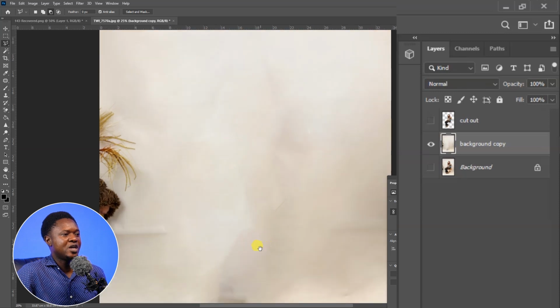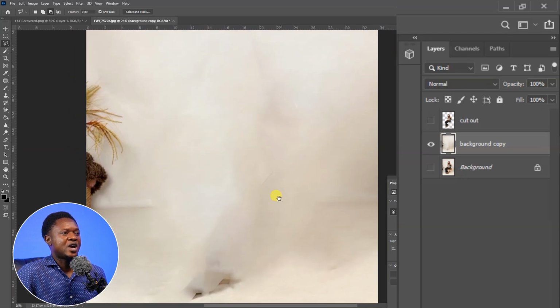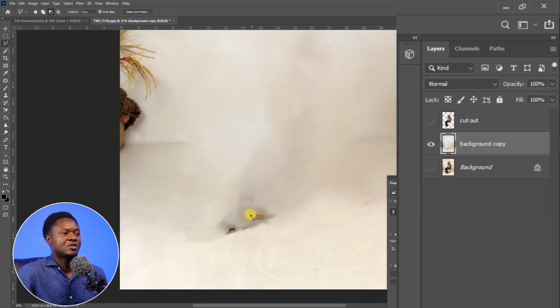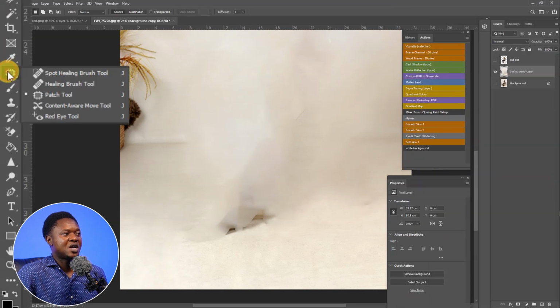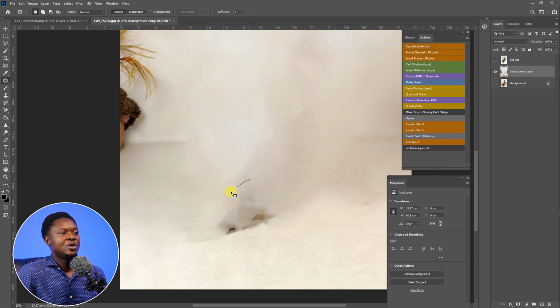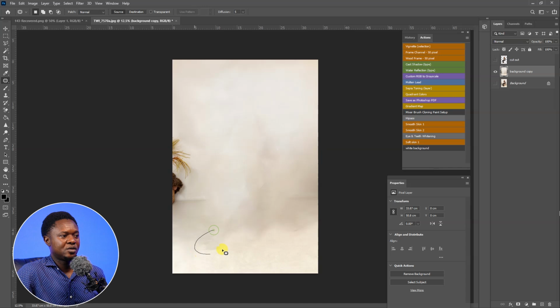Then we can go in there and check for refining. We can refine some stuff here. We can go to our patch tool, we can right click and choose patch tool, but you can use any tool that you know that you can be able to erase this thing with. So I'm going to take patch tool, which I'm going to drag around it, then drag it to somewhere else to copy. So this is what we are going to be doing now. Let's shift this to this position.